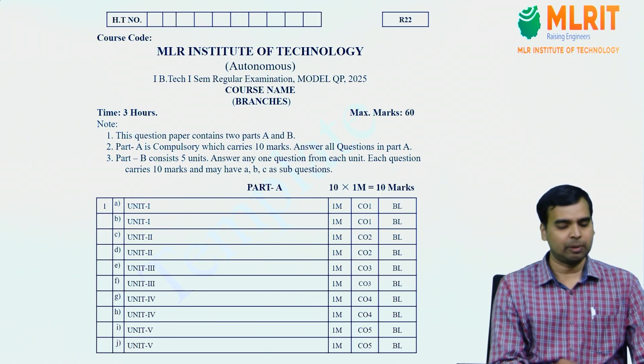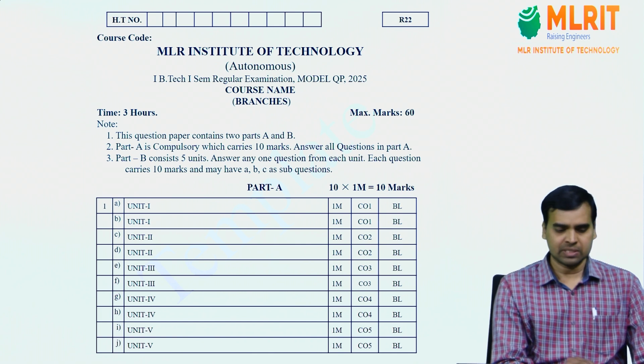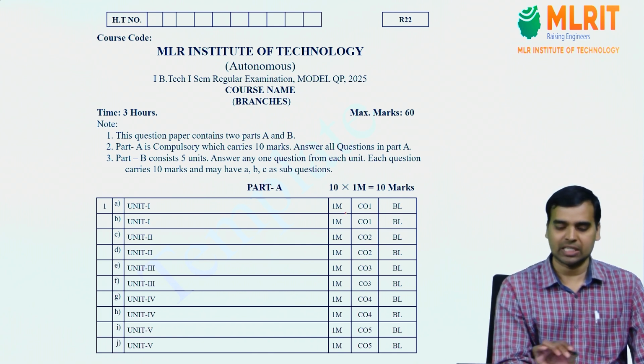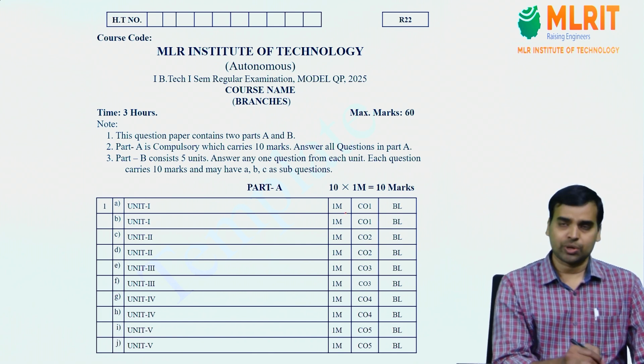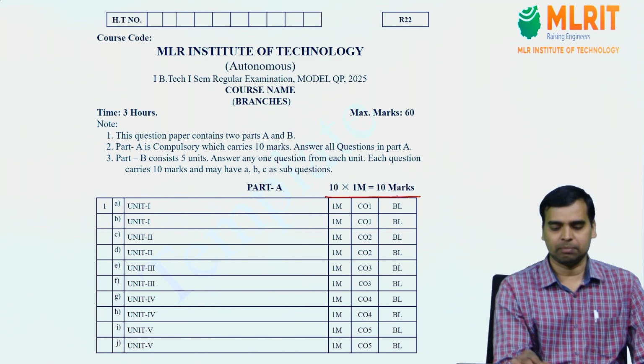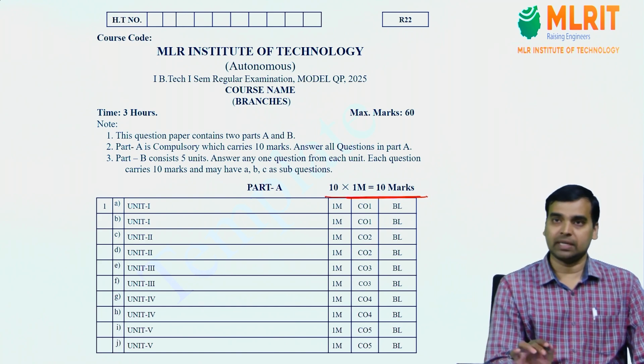When it comes to part A, there will be 10 short answer questions. Each question carries 1 mark. The student has to answer all questions. 10 into 1, 10 marks. Part A consists of 10 marks.